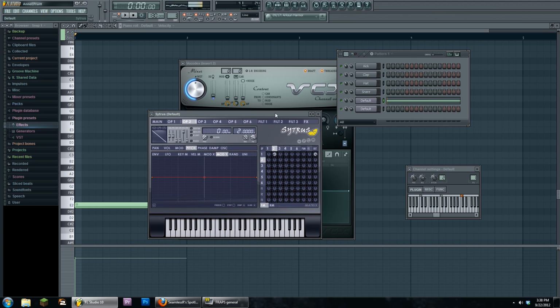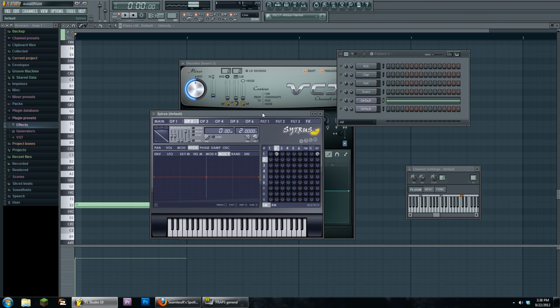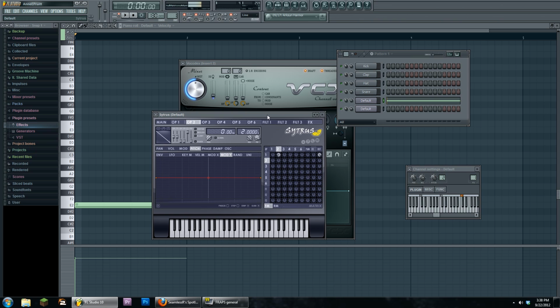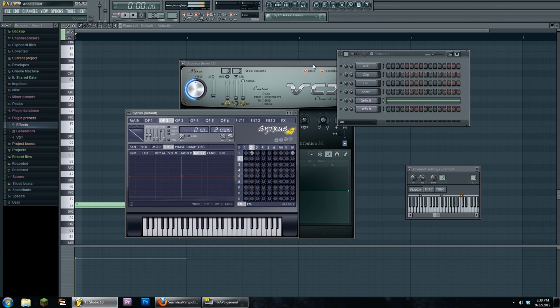You can do this in FM8 just by doing the same thing. You can also do this in Massive by loading up the sync wave table. Big whoop. So yeah, there's all that. That's just cool.